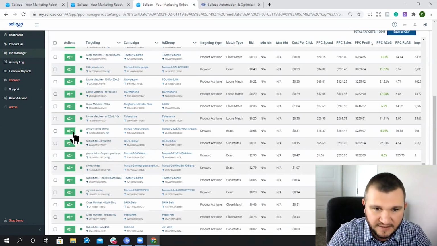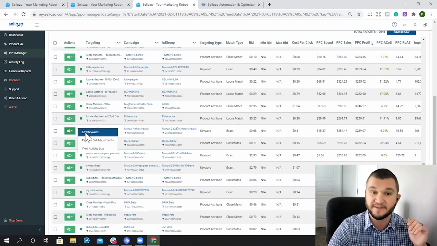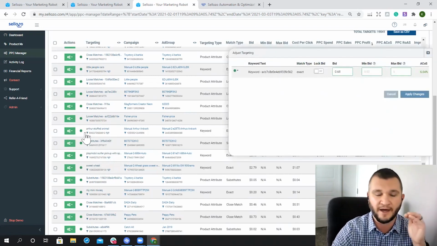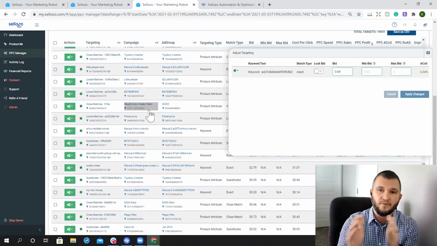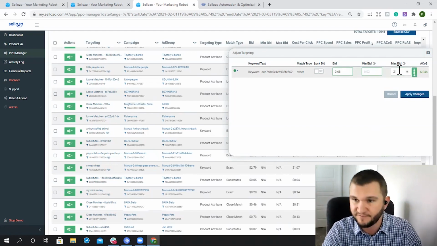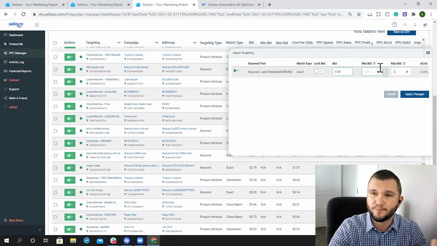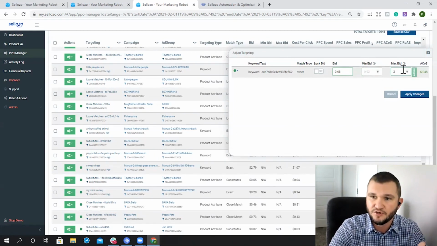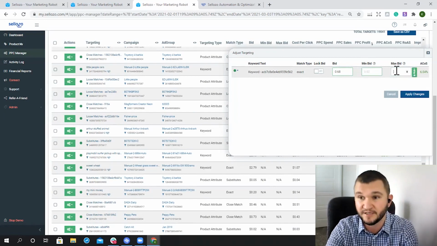And if I click on one of these keywords, like this Arthur stuffed animal keyword, I have the option to edit this keyword. Let's say I know I don't want this bid to go any higher than $2, just for example. You can put parameters in here, and you could say, don't go higher than $2, but don't go less than 50 cents or something. You can put those parameters in here, and we will stay within those parameters.